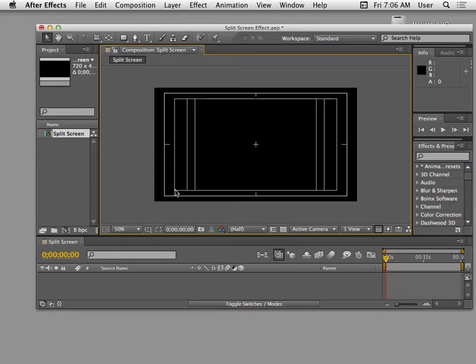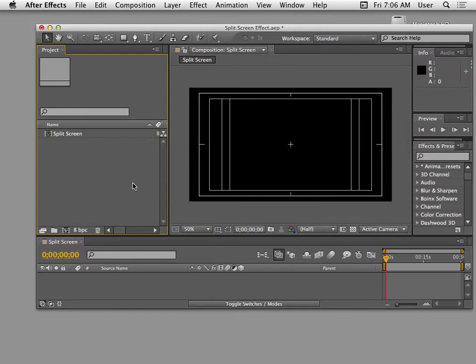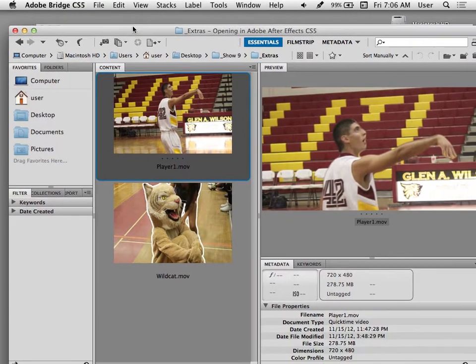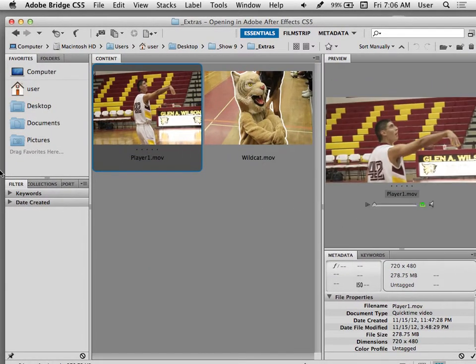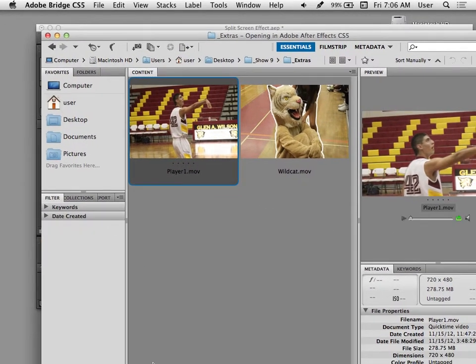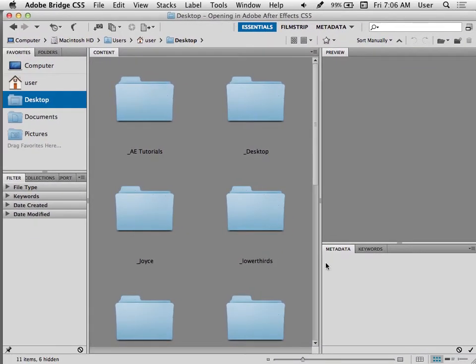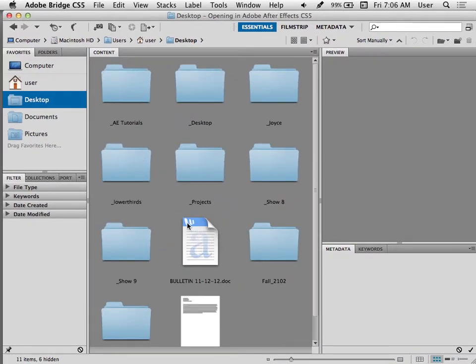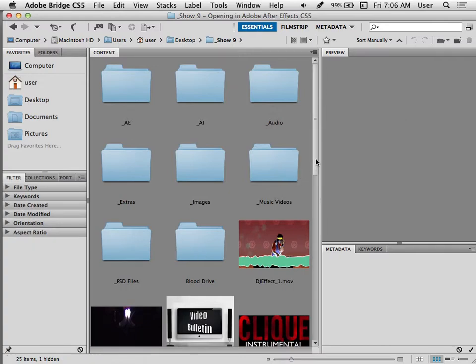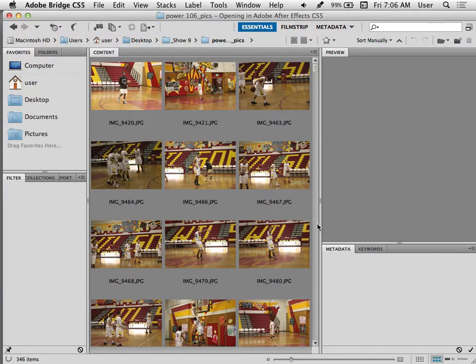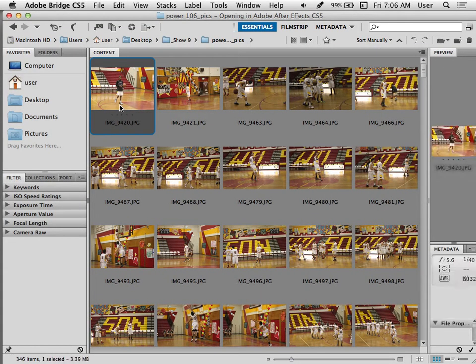Okay, let's go ahead and take a look at our pictures. I'm going to go up to File and Browse in Bridge. That should bring Bridge forward. If it doesn't, you guys, it should. Or you may have to go down to the bottom and select Bridge. Navigate to where the pictures are stored. I think they're in my Show 9 somewhere. Power 106 Pictures. And here we can see in Bridge, we can take a look at the images.